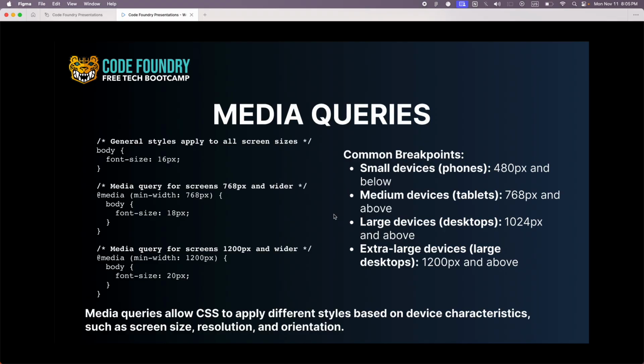Common breakpoints. Breakpoints are the point at which our media queries trigger, and common breakpoints are for small devices, 480 pixels. For medium devices, which are like tablets, 768 pixels. Large devices are 1024 typically, and extra large devices like desktop computers or monitors are 1200 pixels and above. These breakpoints are really important because, for example, Tailwind, which we'll learn about in a second, follows these breakpoints for determining where their media queries increase or decrease or change properties.